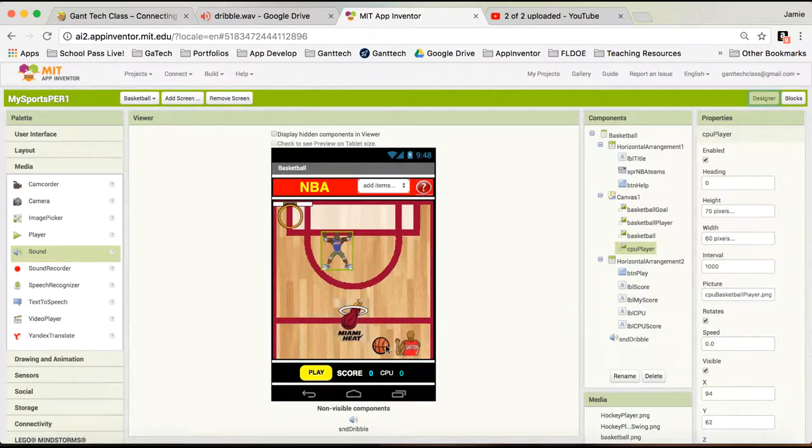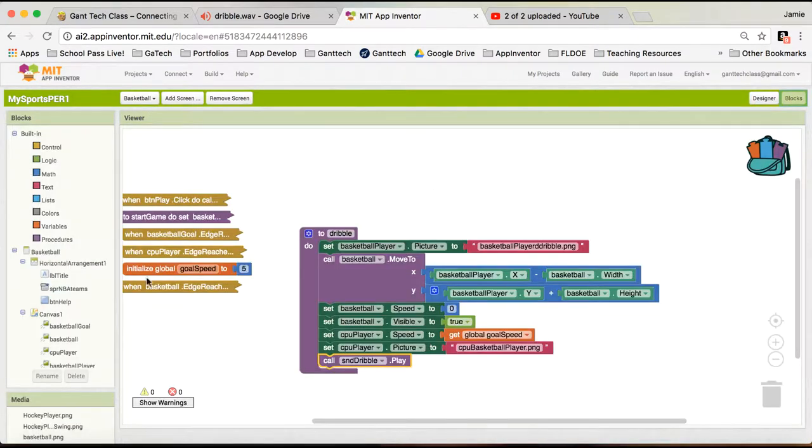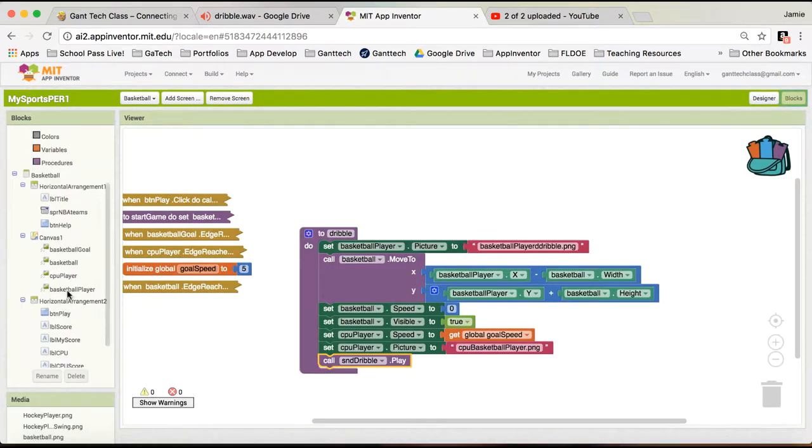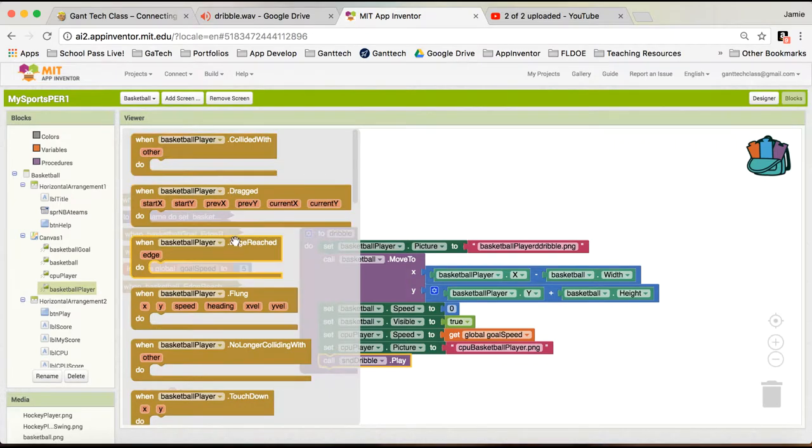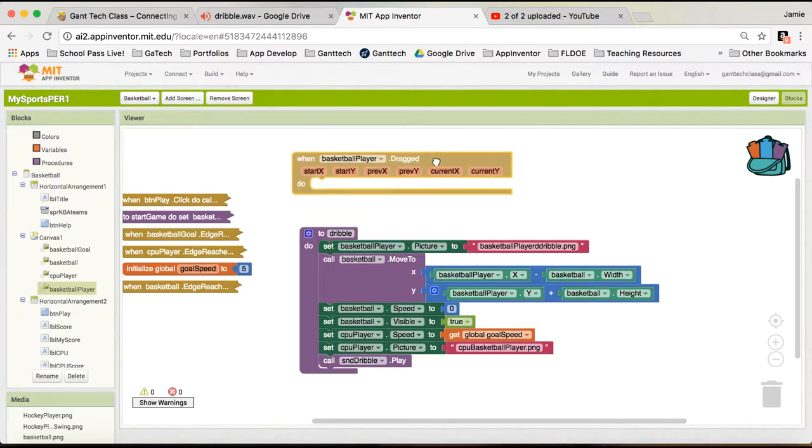We have to program this sprite when it's moving back and forth. So this is dragged. And we actually used this in our previous app, Sketch Artist. So I'm going to go to Basketball Player. I'm going to pull out dragged.